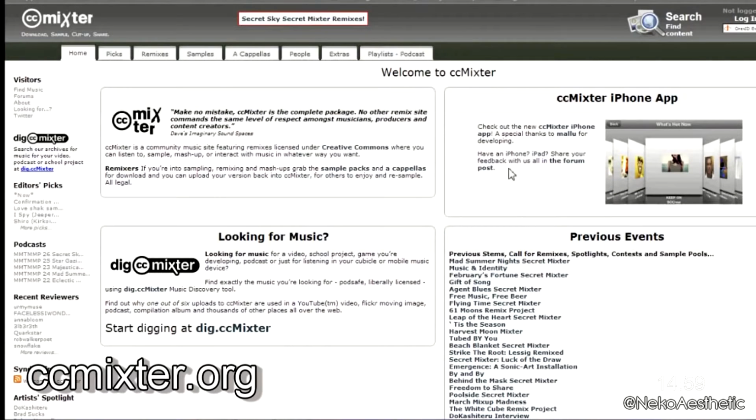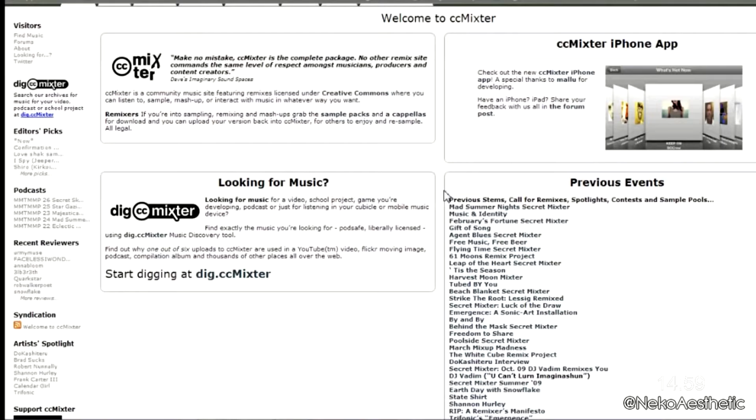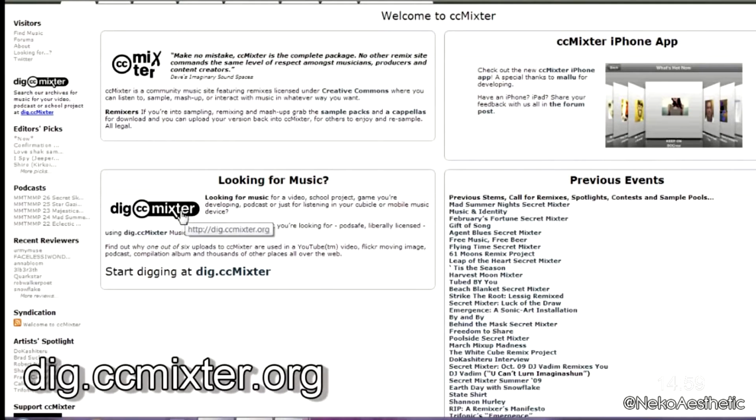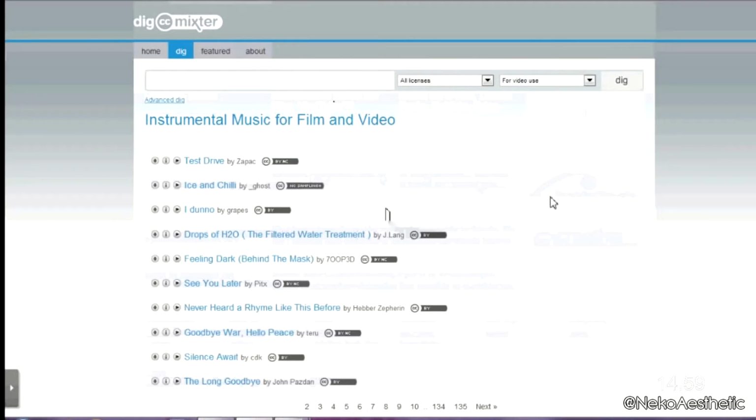ccmixter.org is a bit of an interesting one. It's actually a massive website with loads of different artists contributing all sorts of different content to the one site. However, if you're a YouTuber, you really need to check out the Dig CC Mixter part of the web. Within Dig CC Mixter, there's a section that's actually dedicated to music you can use for YouTube.